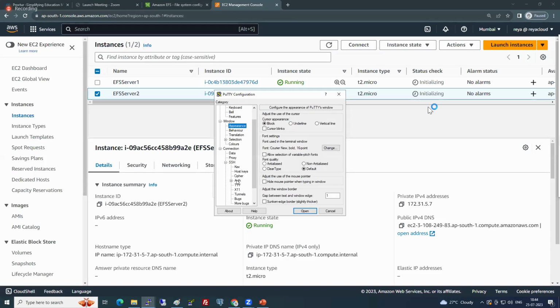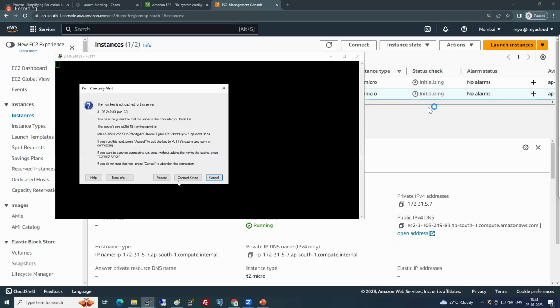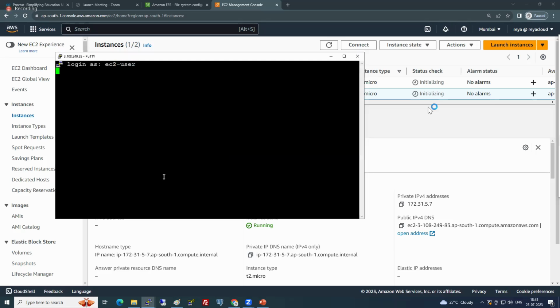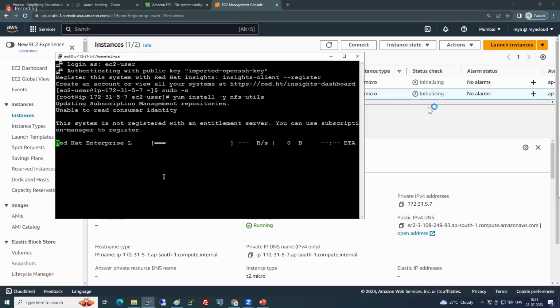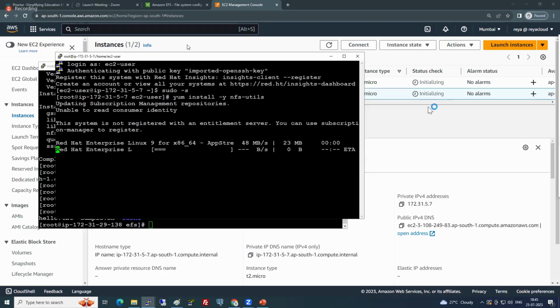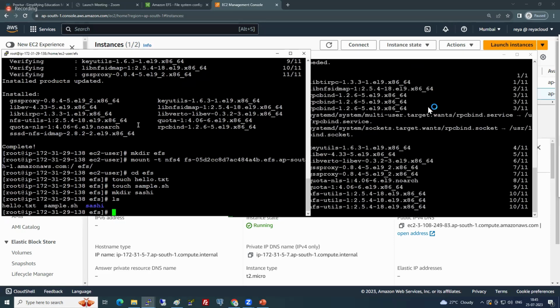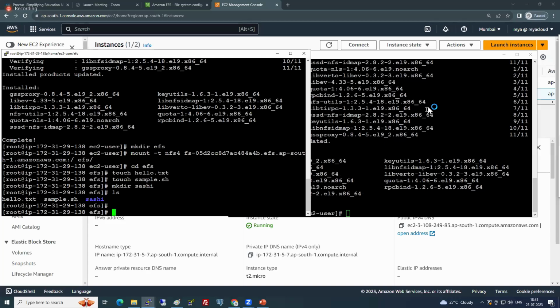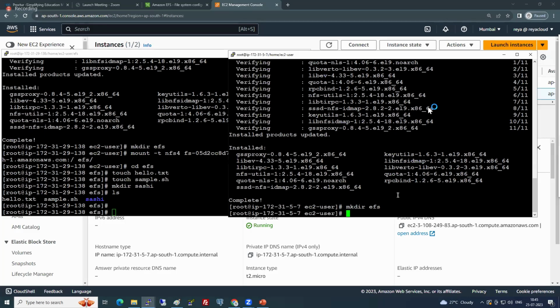Okay. So accept. ec2-user, sudo -i. What is the first command? yum install -y nfs-utils. Okay. Install. After that, what do we need to create? mkdir efs. And then we need to mount it, no?